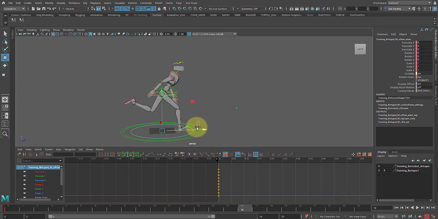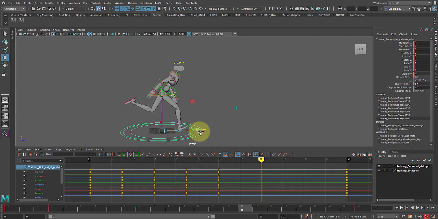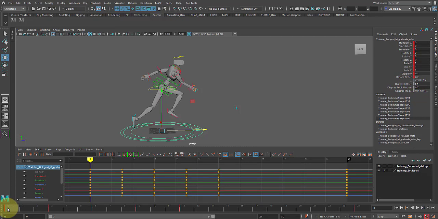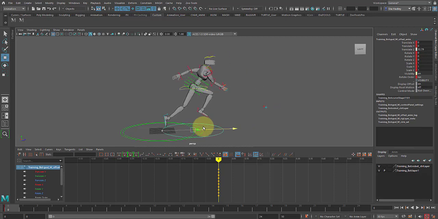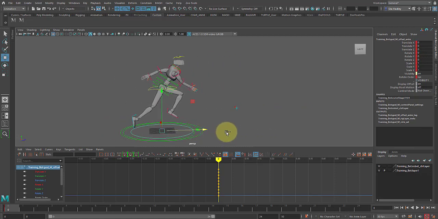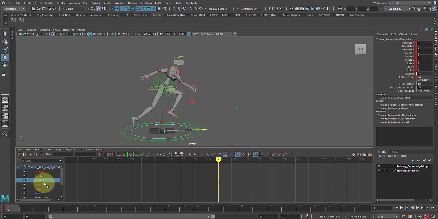If you don't see it, select the main move all controller at the bottom, go to your channel box onto the side, looking for the display offset. You want to make sure that's on. Now you want to go down to make sure you select the right controller. This will move the character.